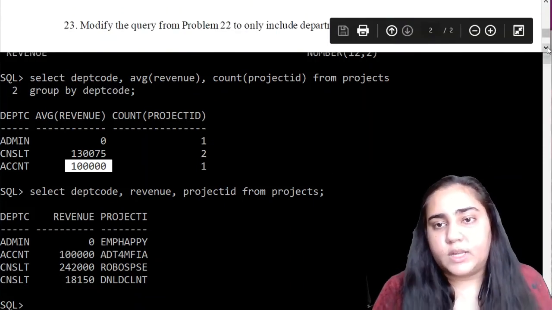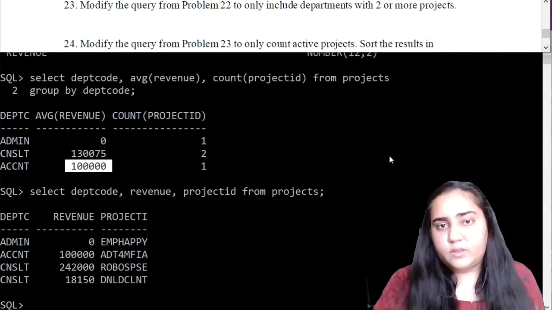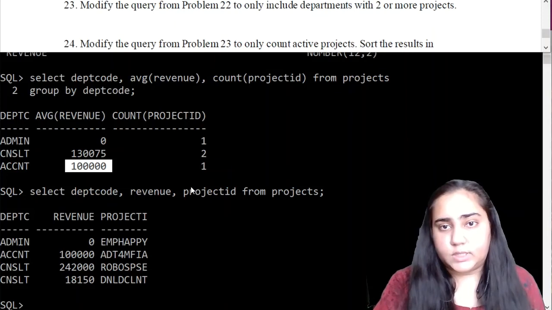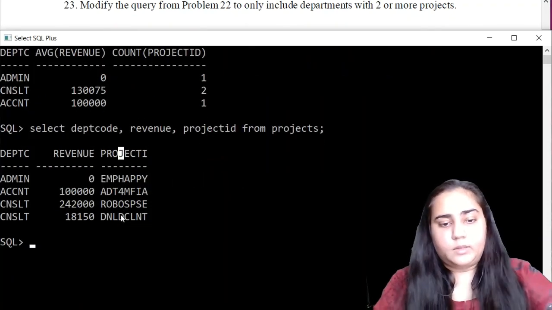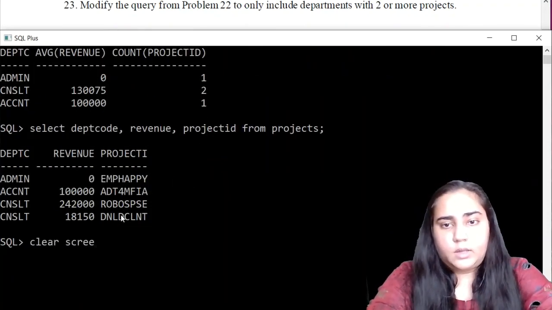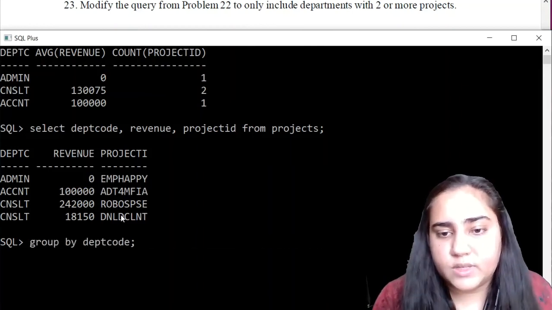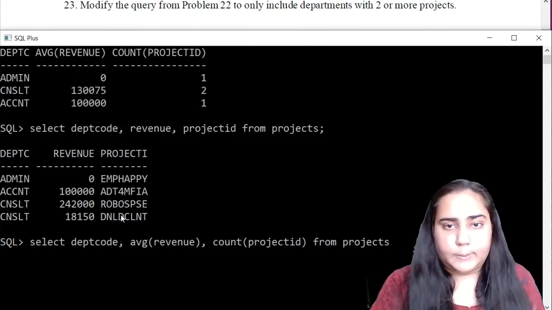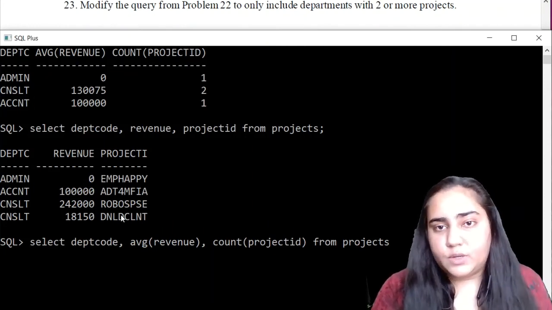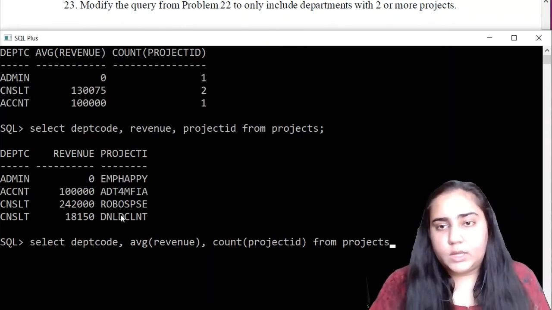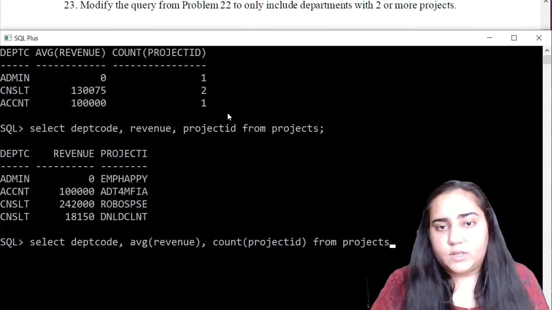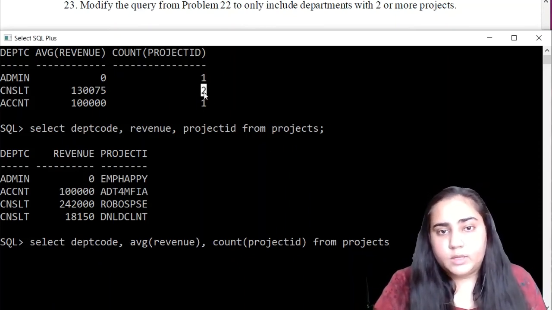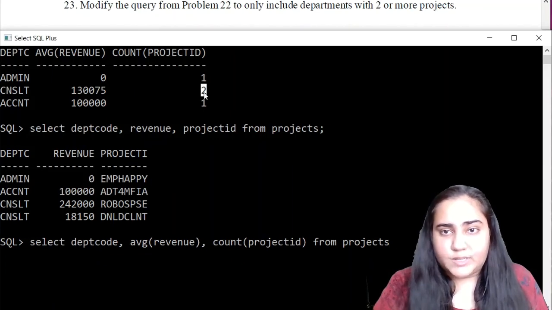Let's proceed to the next question that says modify the query from problem 22, which we just did, to only include departments with 2 or more projects. So let's clear the screen, or let's keep it, and we can use the up arrow key to get our previous query that we wrote. Now here I need to modify this to display only those departments with number of projects 2 or more. So in that case, only consulting should be present in the result and everything else should not be present.